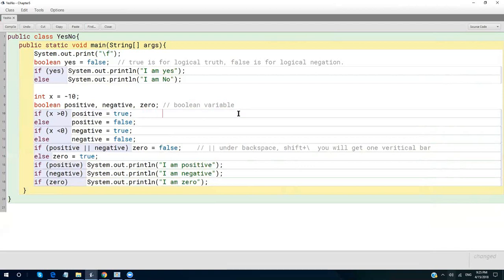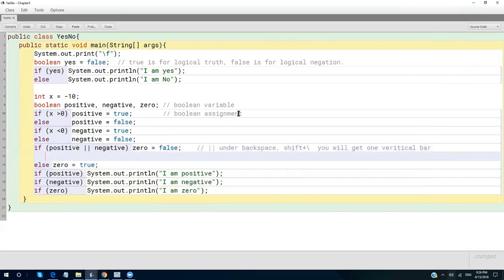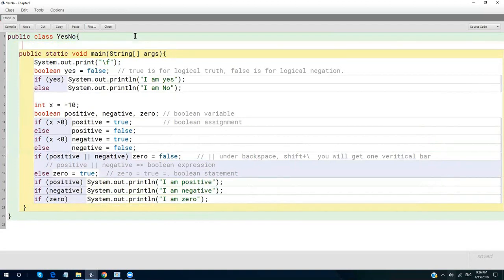And this one, you assign some Boolean value to a variable. You can call this a Boolean assignment. And then this one you have, positive or negative. This one is called a Boolean expression. And then this one, zero equals true, the whole thing, is called a Boolean statement. So a Boolean assignment is one kind of Boolean statement.